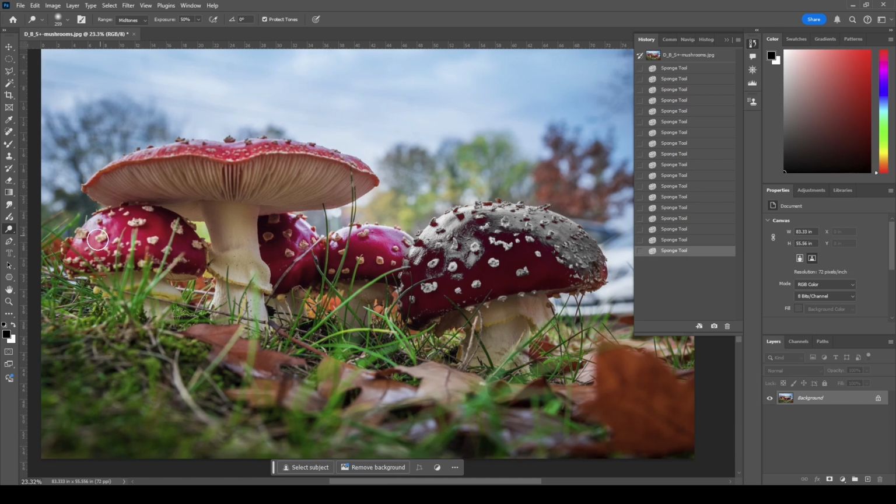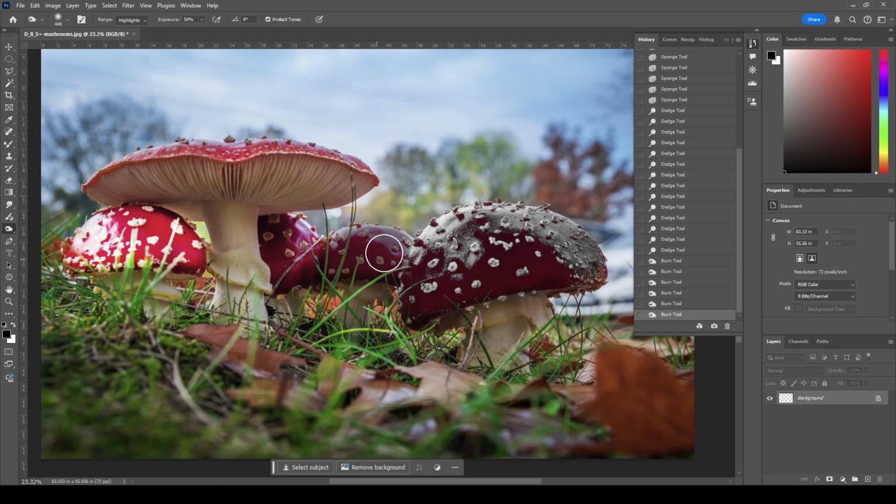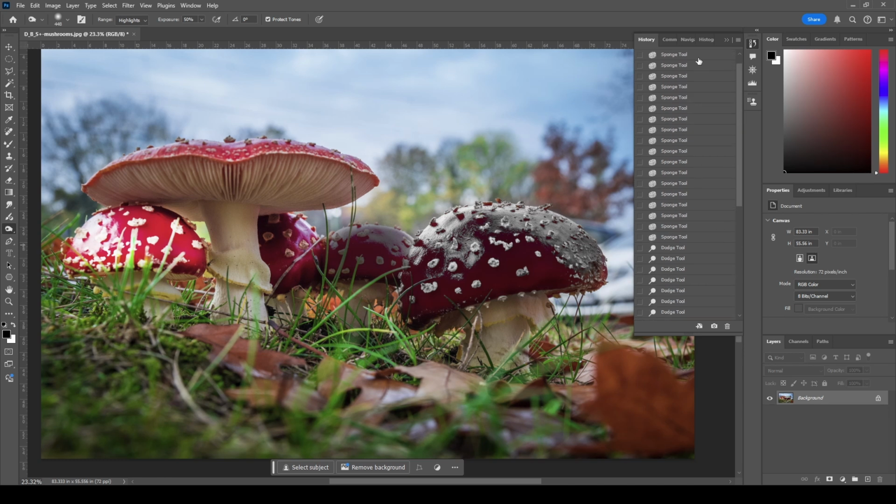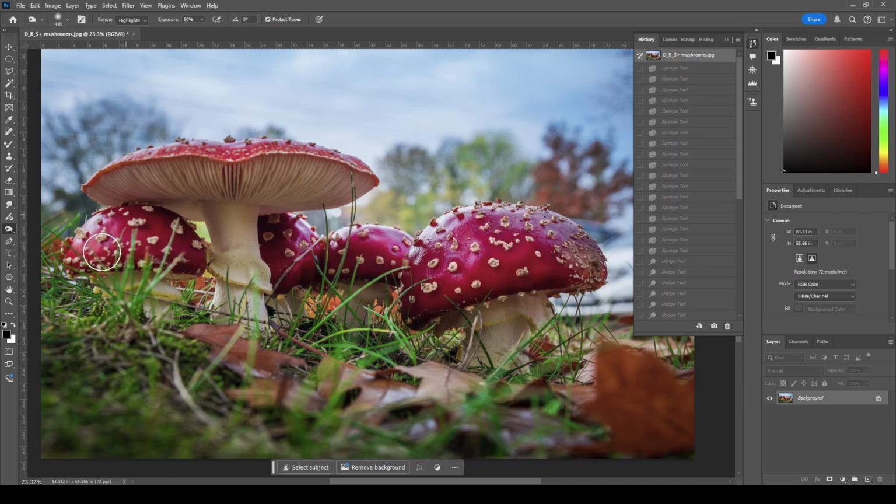This mushroom is lighter than the rest. Then burn. I'm gonna use it on this mushroom, and it's gonna be very dark. You can apply the same principle on things like shadows. Don't just make random objects desaturated or lighter or darker. You can use it where the shadows or the highlights need more work.